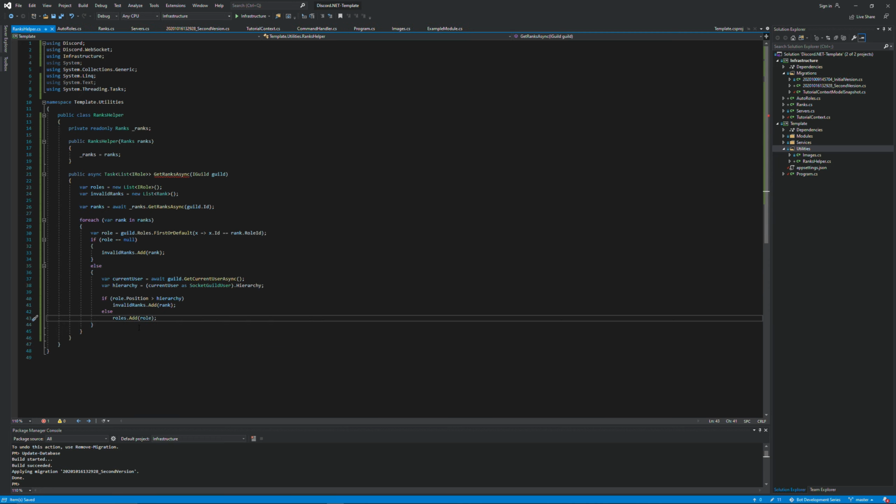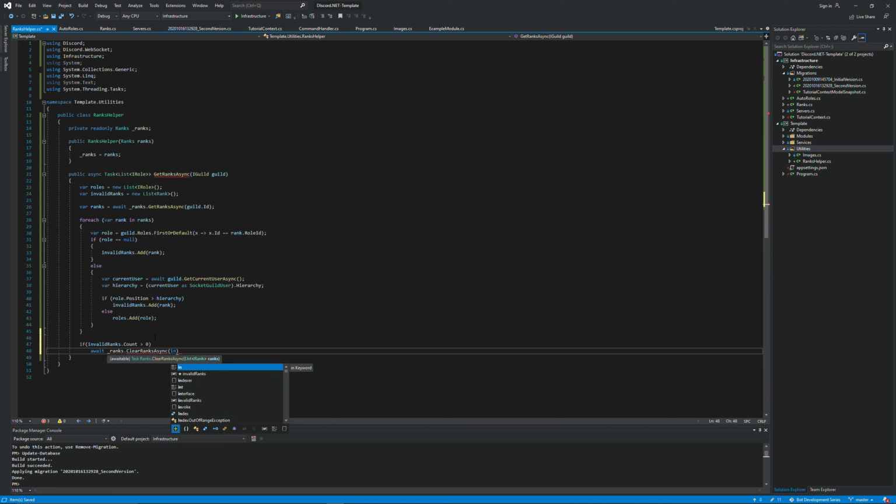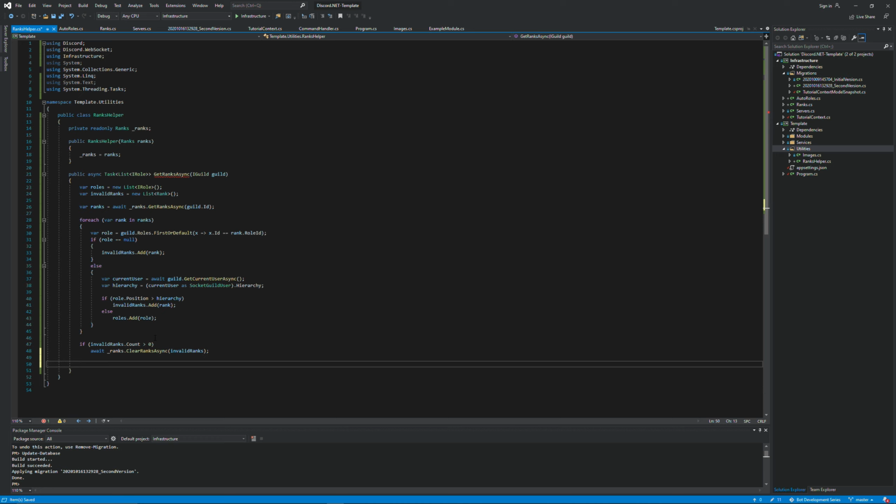Now that's the loop that we need. Let's go outside of the loop. And here what we want to do is if invalidRanks.Count, so the total amount of invalid ranks, is higher than 0, in that case we say await _ranks.ClearRanksAsync based upon the invalid ranks list that we made earlier, just like that. Then finally we want to return all the roles, and that's the first function that we need.